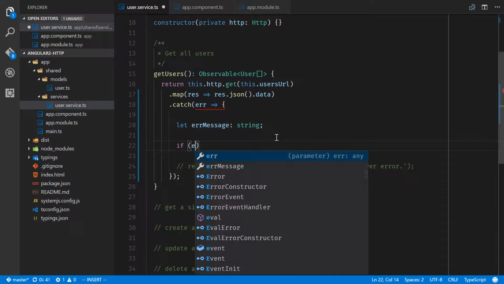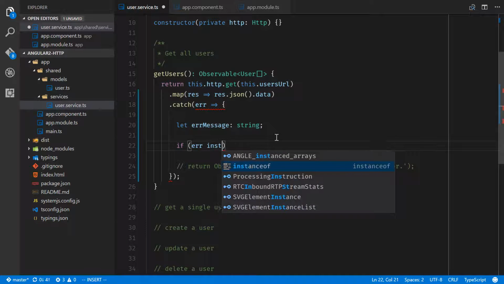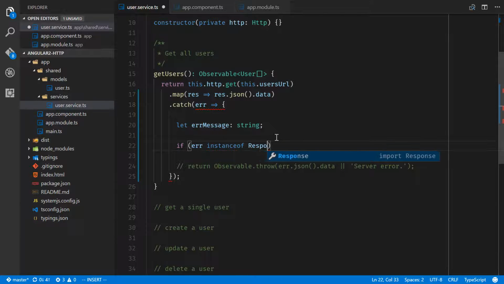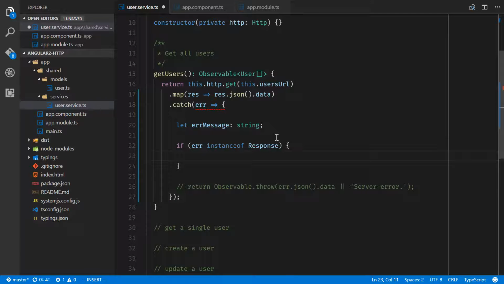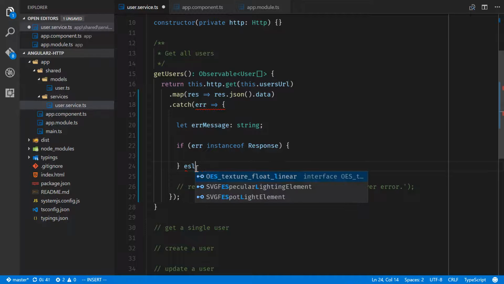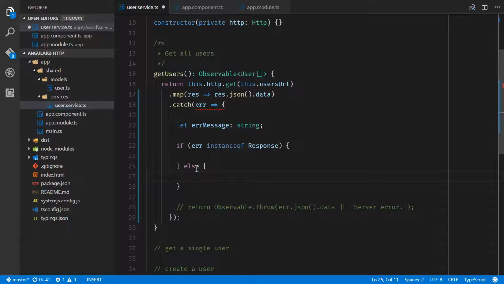We can say if the error is an instance of response, then we're gonna know that error.json with the JSON part of that body will exist. And we'll say else if there is no JSON body to that.